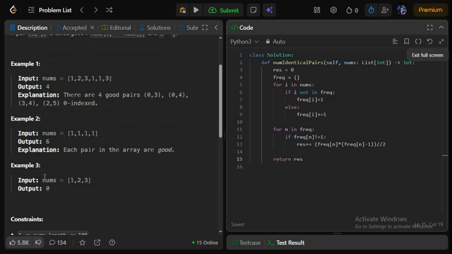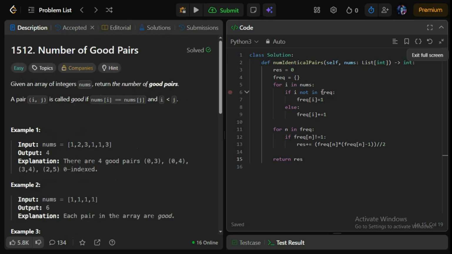Now let's get into example 3, where the output is 0 because the frequency of each element here is only 1. If we want to make a good pair, we need the frequency of an element to be greater than 1. That means it can be 2, 3 or more. Now let's understand how I have solved this problem with the help of code.